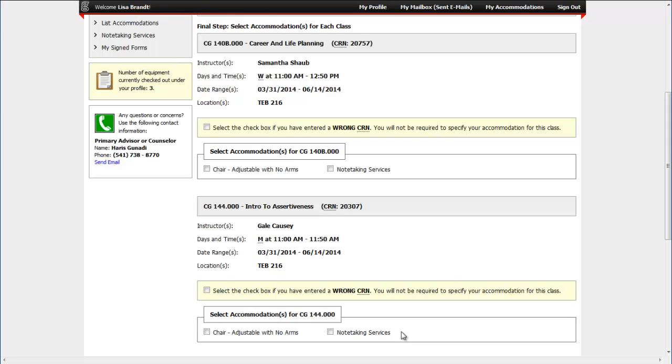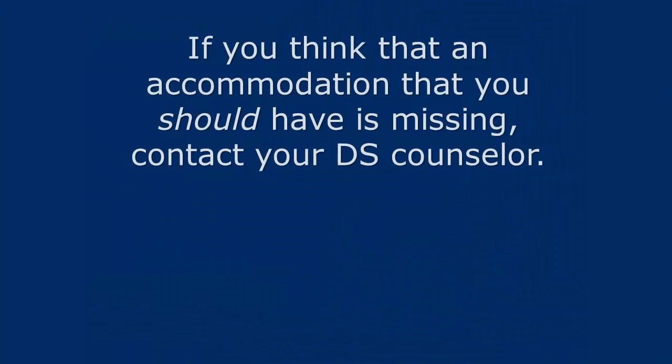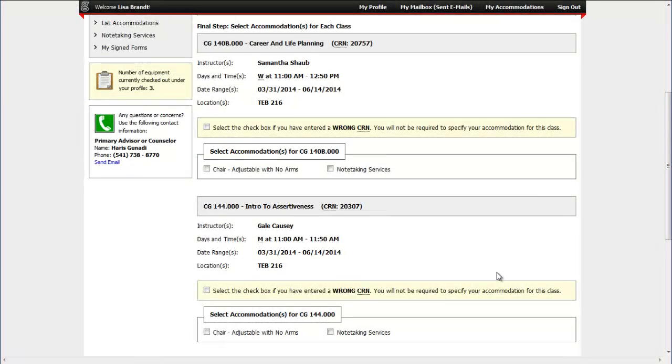Next, you'll see the section marked Final Step, Select Accommodations for each class. This contains a list of all the classes you selected on the previous page and shows you a list of all of the accommodations for which you are approved. If you think an accommodation that you should have is missing, contact your DS counselor. Check the box for each accommodation that you want to use in a class. Please select only the accommodations you know you will use.